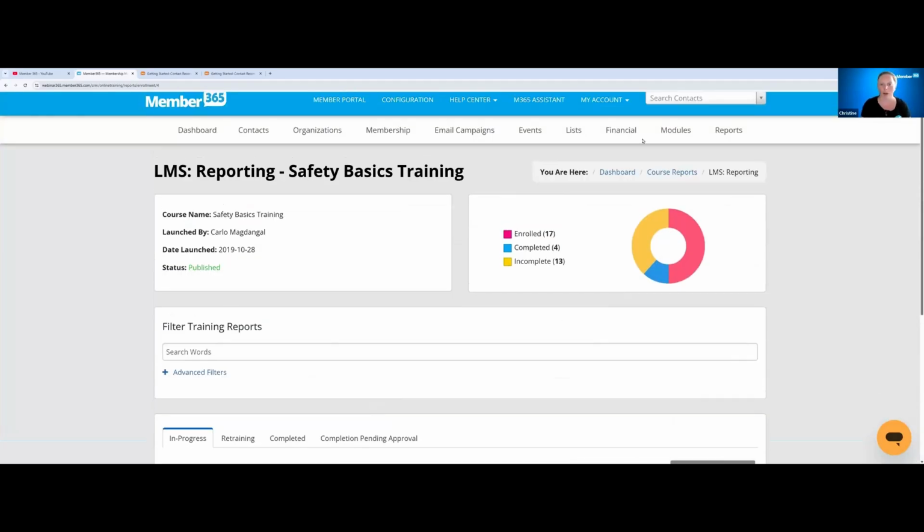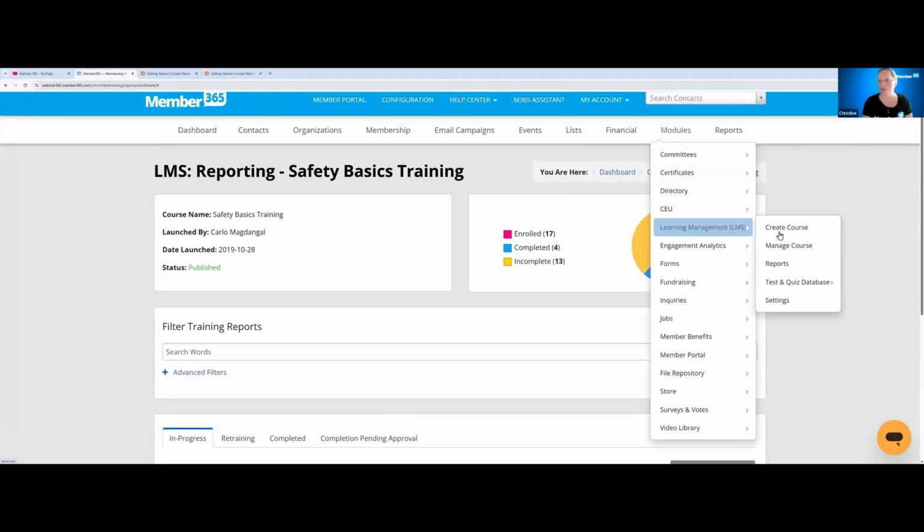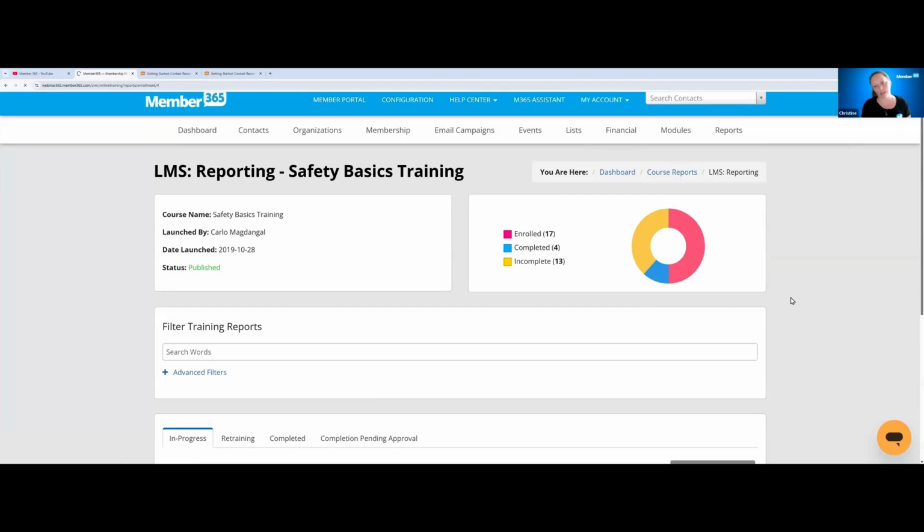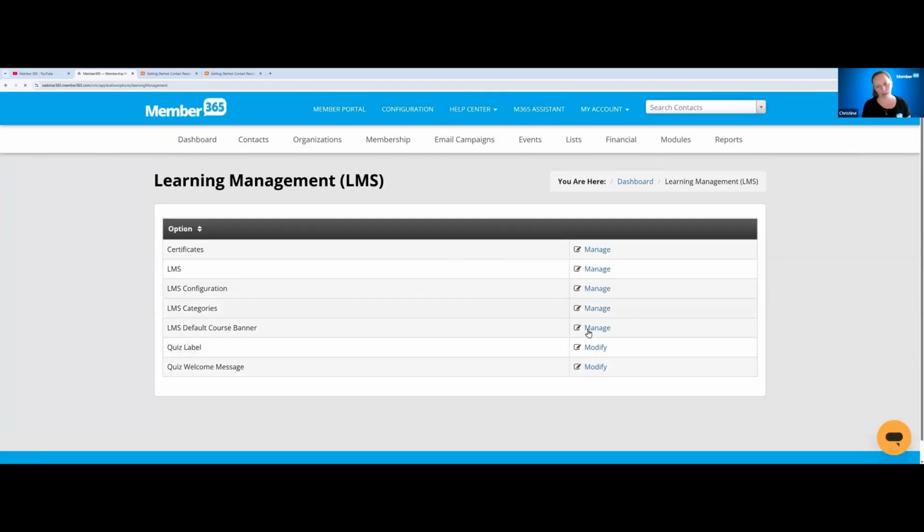All right. One thing that I do also want to mention is if you want your default image to appear, you can come in here and create a default badge. You can also relabel quizzes to say tests if you want it to be labeled as a test.